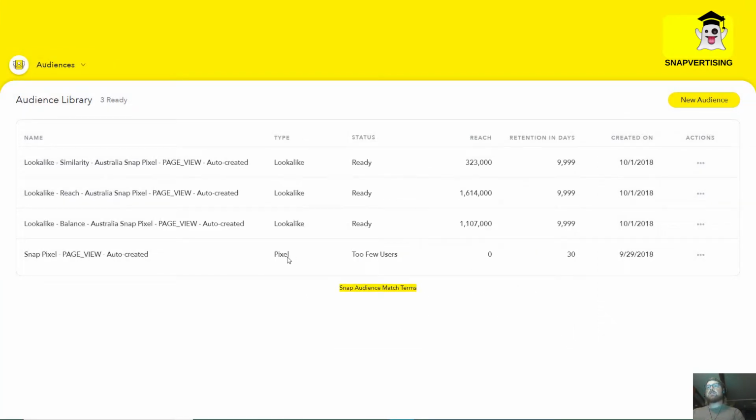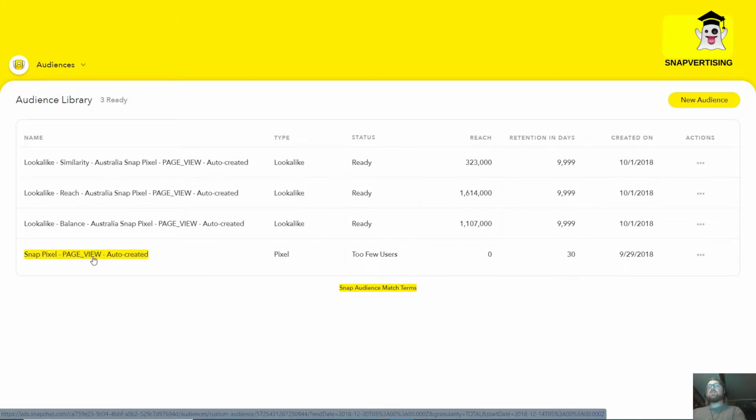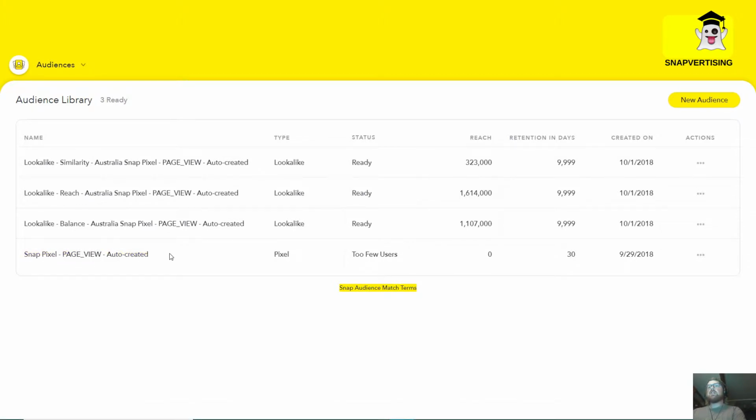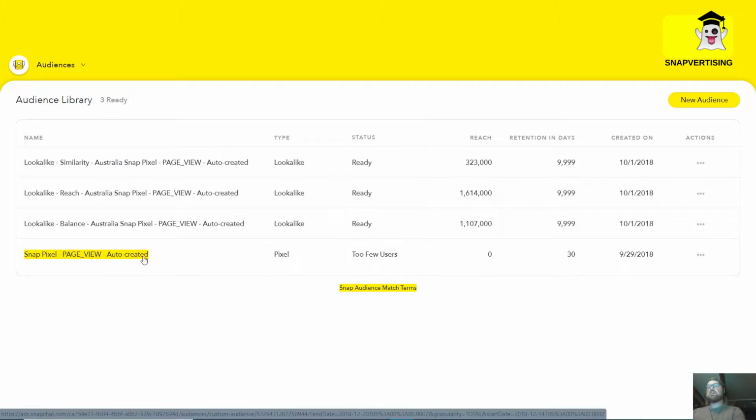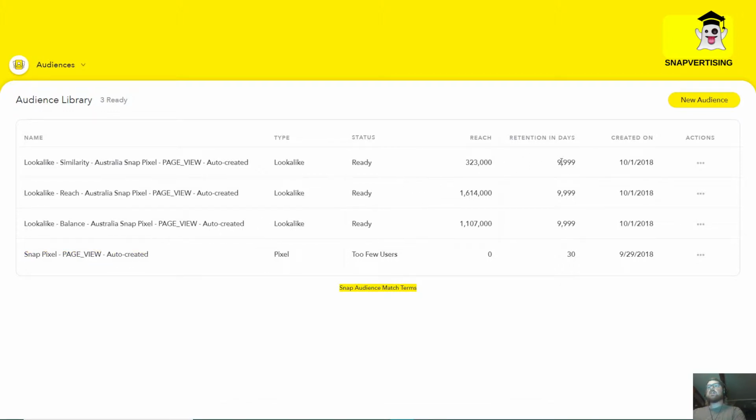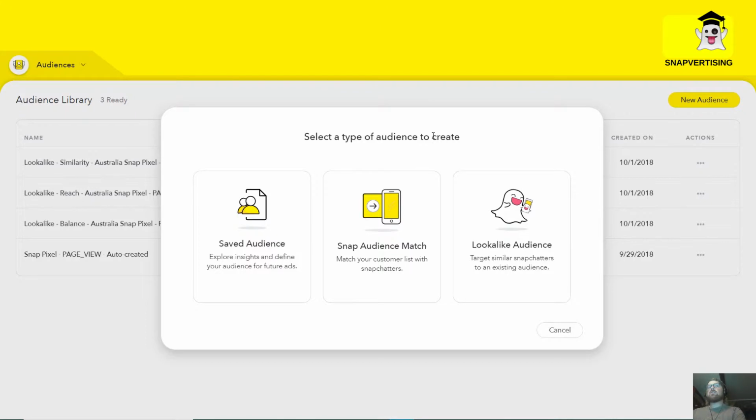So we talked earlier about the pixel and how you do events, and you can trigger different events based on user actions. So I created one page view, and after you get 100 of these events within a week, it unlocks it within this audience tab. It automatically will create it within Snapchat. And so this is your seed audience, and then Snapchat gives you an option to create 3 different lookalike audiences. They have balance, reach, and similarity, and it's pretty easy to create those different lookalikes.